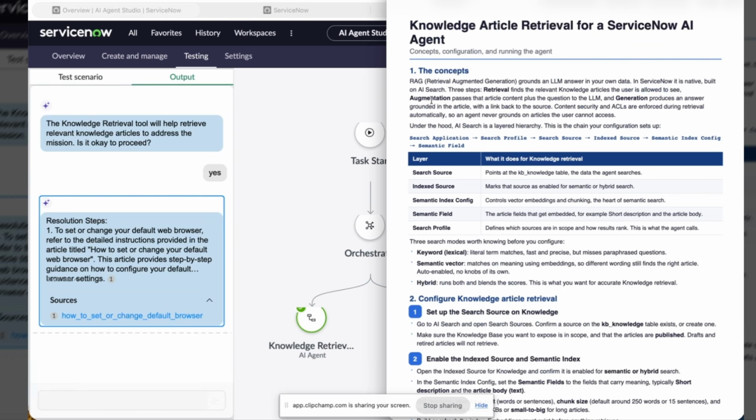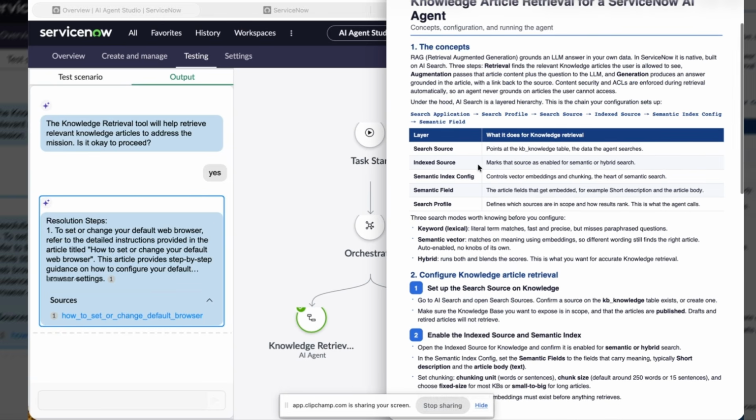Next is augmentation. Augmentation passes the article content plus the question, that user question, to the LLM. Okay, so both the things. First, it searches the relevant information which the user has access to, then uses that plus the user question and sends it to the LLM. And the third is the generation, which produces an answer based on the article, and the link of the source. And this is what we saw over here. So this is what is happening. This is the concept behind RAG. Okay, this is all there is.